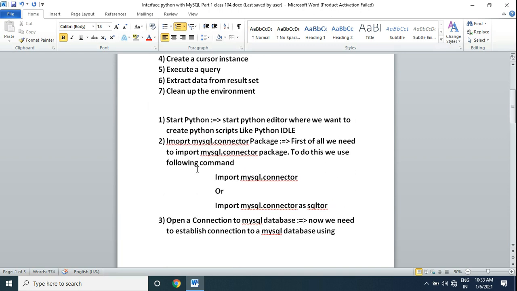Now first step is start Python. First of all we start our Python editor, where we want to create Python scripts, like Python IDLE.